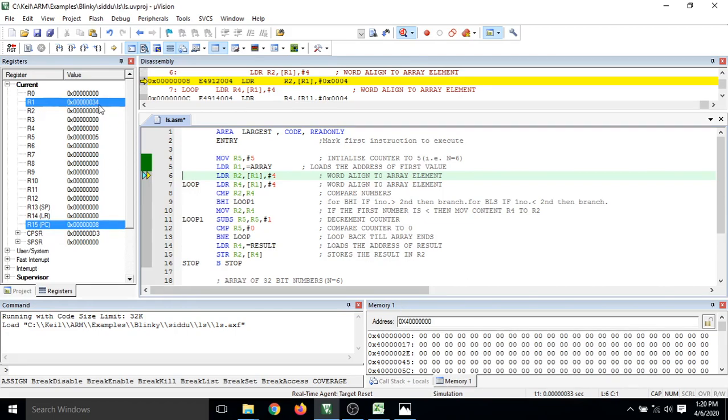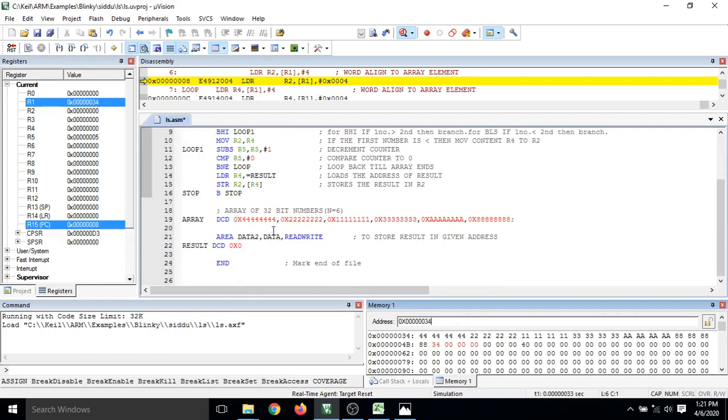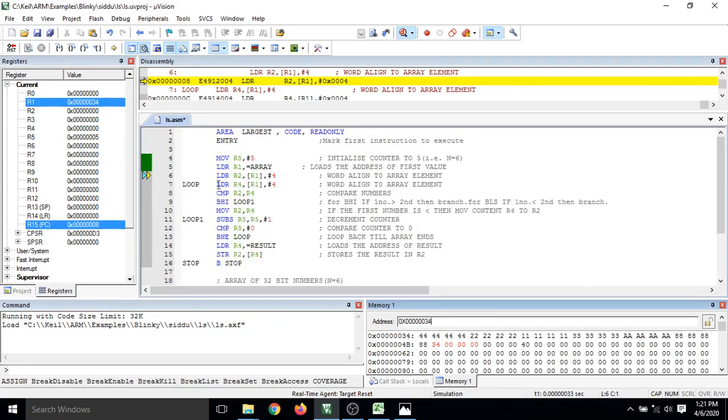Now the address of the array has been loaded into the R1 register. Now I'll move into that address location. What is that? 00000034. So when I get into this memory address, I should find whatever elements have been defined inside the array present in that memory location. As you can see, all the elements defined in the array are present in this memory location. So I'll come back here.